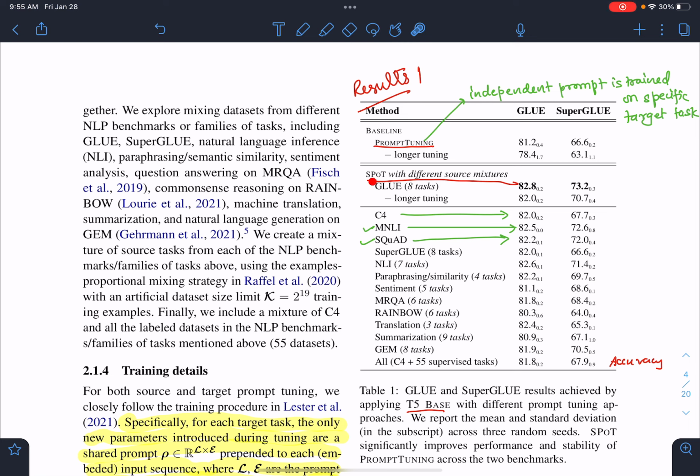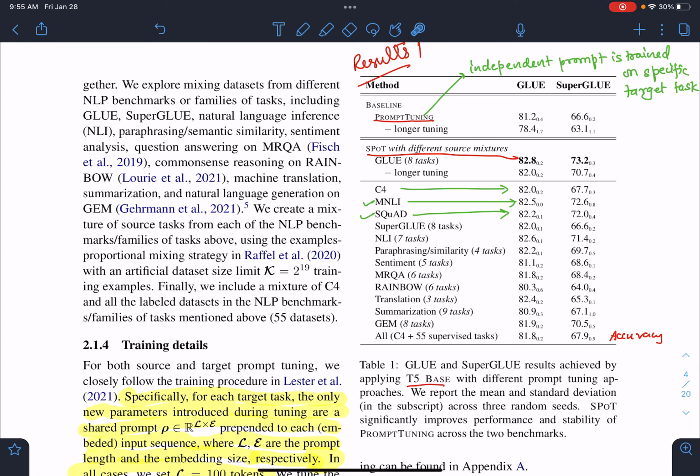So suppose you use a source task with a mixture of all GLUE tasks and then you initialize the target task with it, you get this much, which is a little better than the baseline. But what's also interesting to see is that if you just train the soft prompt using just one dataset like C4, MNLI, or SQuAD, you are still getting good performance, and also for SuperGLUE, which is interesting.